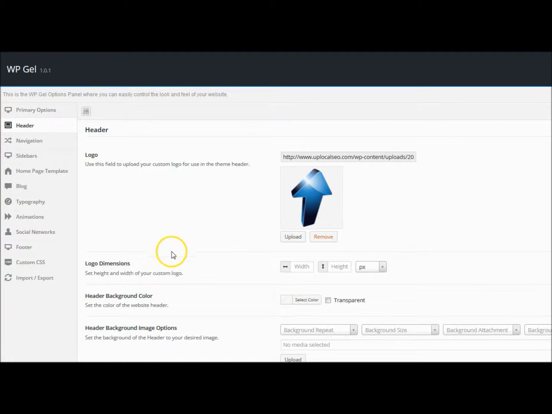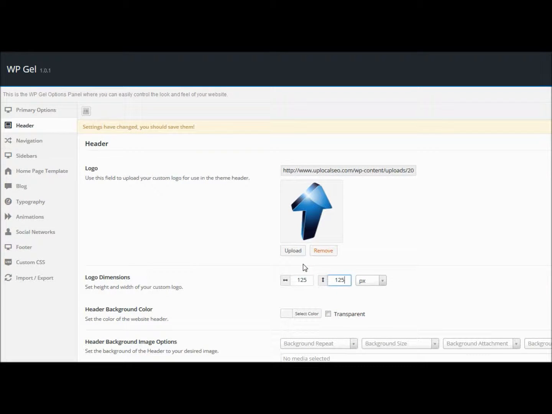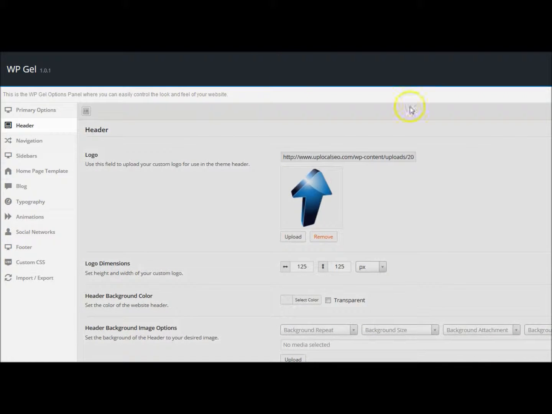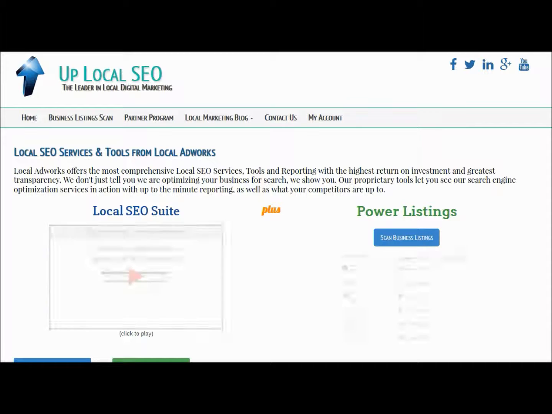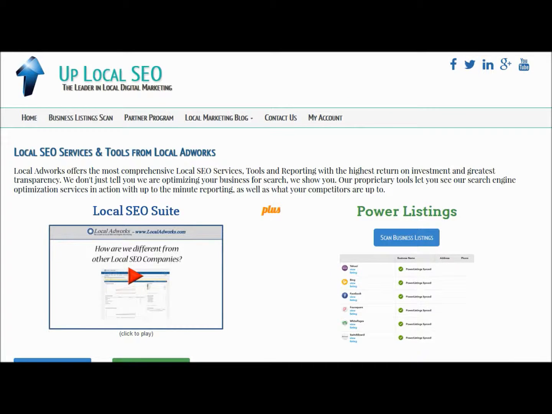The next option that we're going to take a look at is the logo dimensions. We're going to set this logo to 125 pixels in width and a height of 125 pixels. Save changes, back out to the front end, hit refresh, and we can see that our logo is slightly smaller and looks a lot better in our header.